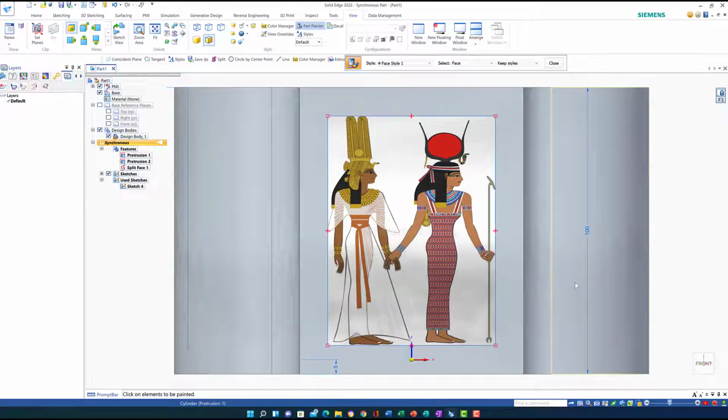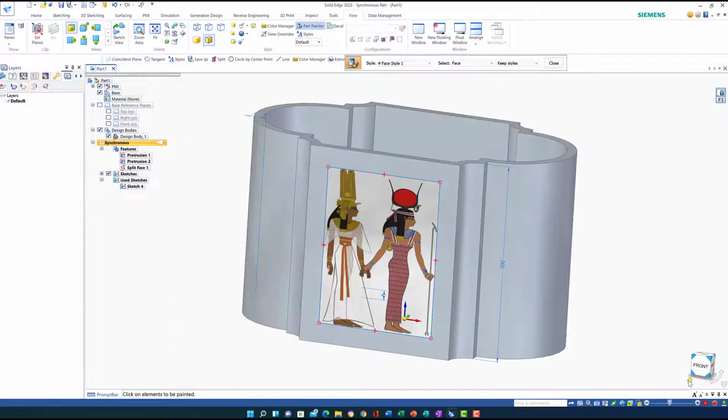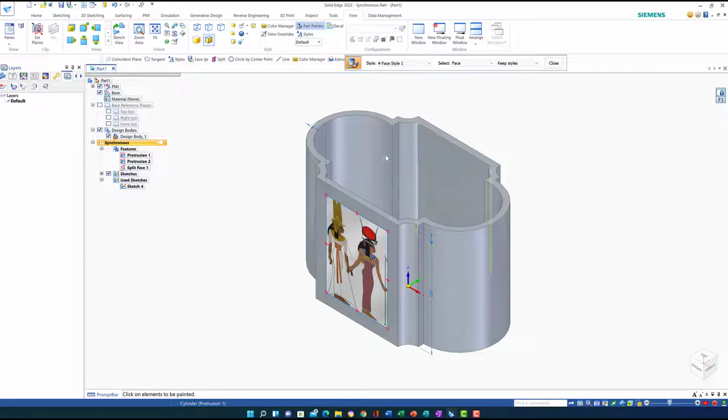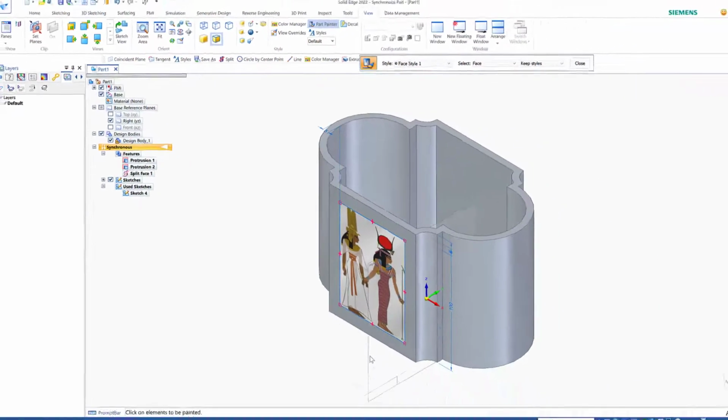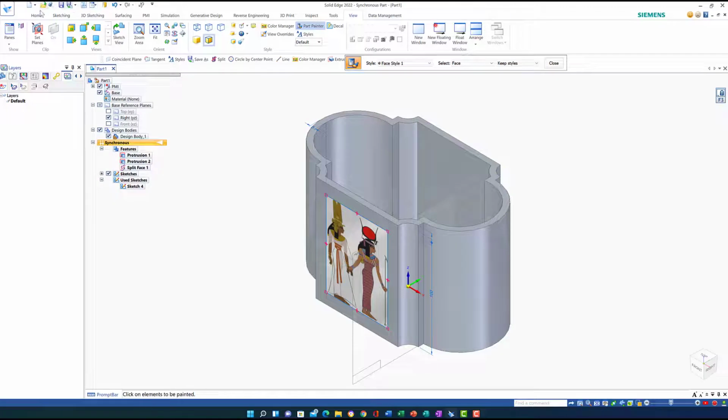Let's move on. I'm going to go home, and I want to build. I'm also going to highlight and bring back the reference planes. I don't need all of them. All I need is just the right plane. So I'm going to hide the other planes, so I have the right plane here. Now I need to build a plane. Go home.